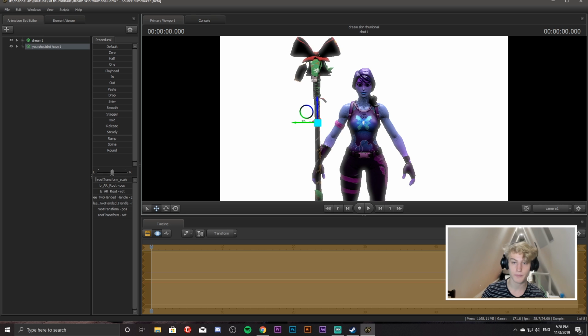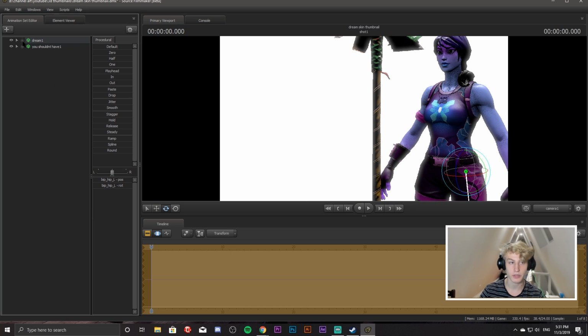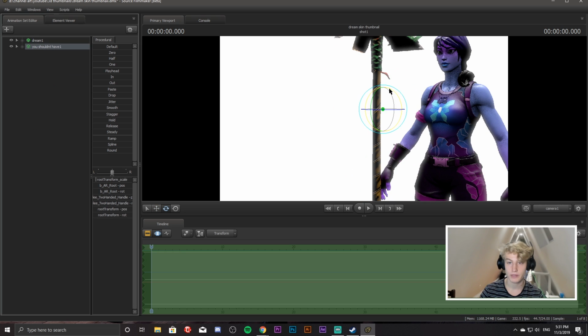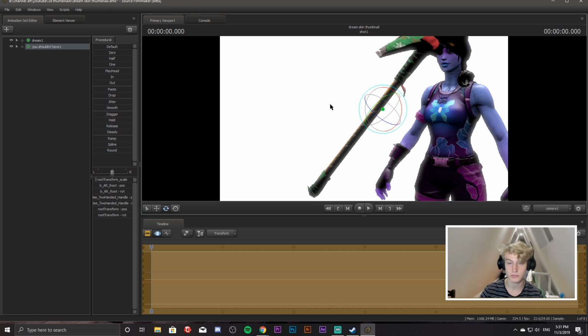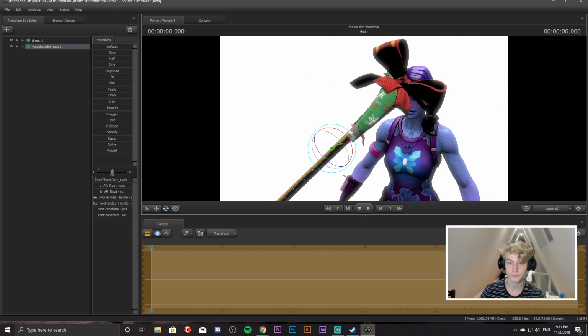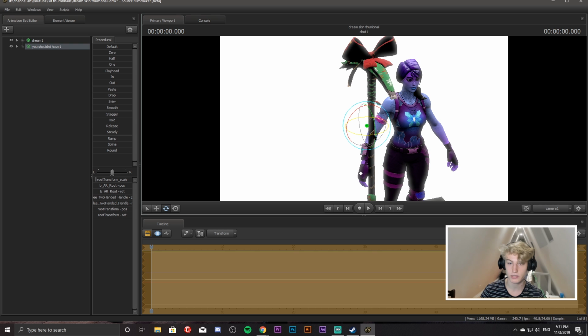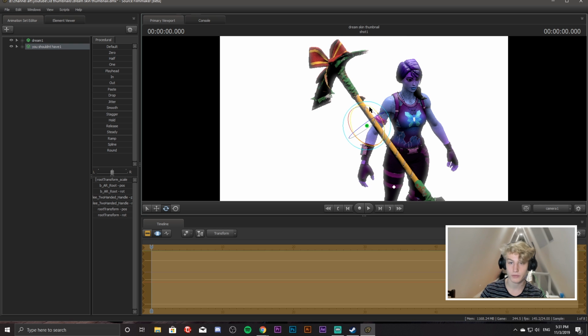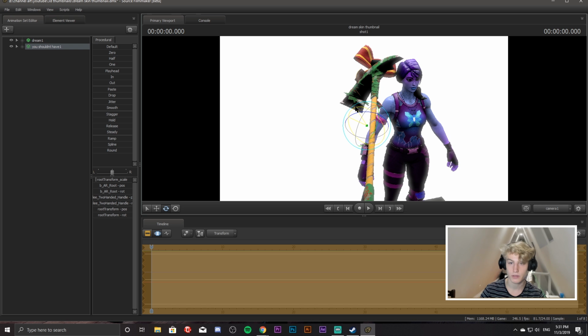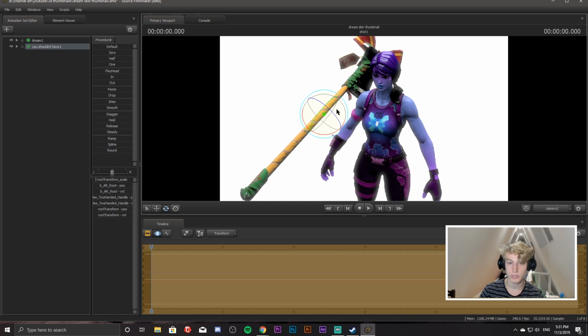Yeah, that looks good. Just minimize Dream and press on the pickaxe. Now we can rotate the pickaxe. You see? Easy as that. We can just rotate the pickaxe in any direction. We can do it like this. We can do the blue one to rotate it like this. And the yellow one like that. Here we go.